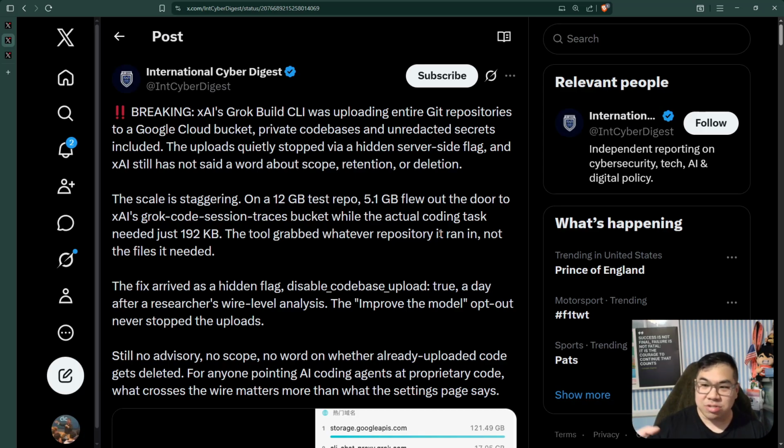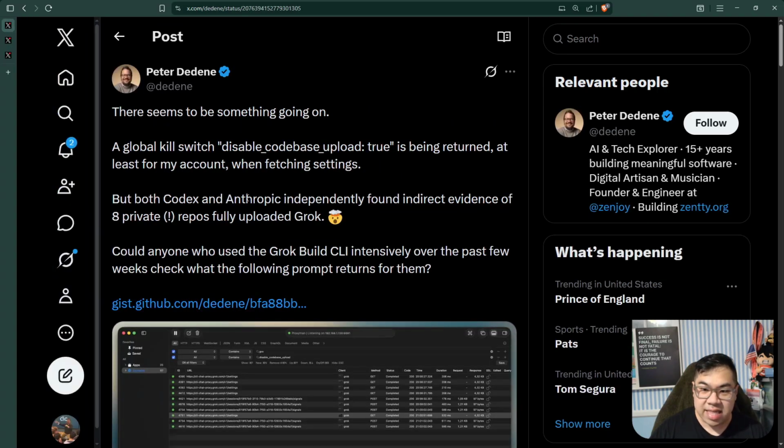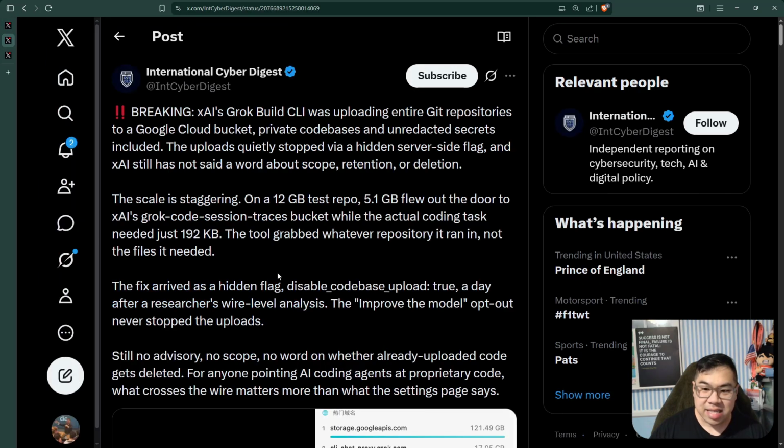But as it turns out here, within a 12 gigabyte test repo, 5.1 gigabytes flew out the door when the actual coding task just needed 129 kilobytes worth of data. So obviously there's a huge discrepancy there, and that basically Grok was just hoovering up a bunch of extra data. And as noted here, there was a hidden flag, right? That disable code base upload to be true. That's the hidden flag that's being discussed here.